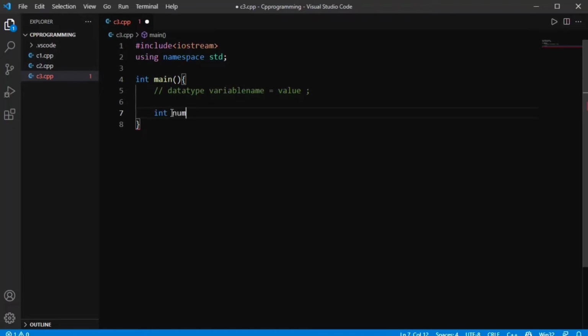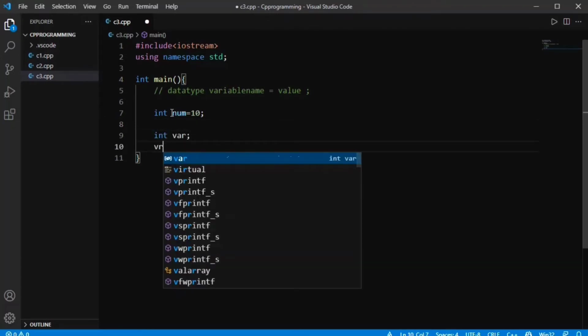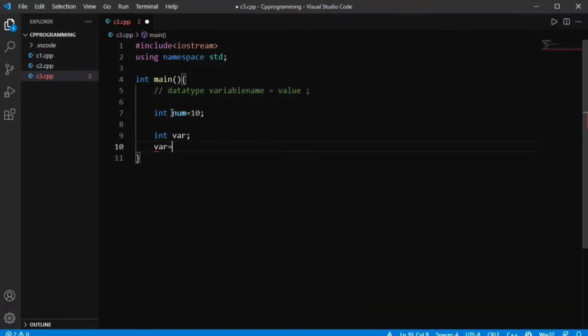Int, which is the data type and is short for integer. Num, and then equals to sign, and then the value. And ending the statement with a semicolon. Another way of declaration is that you can assign the value later in the program. Like in this case.